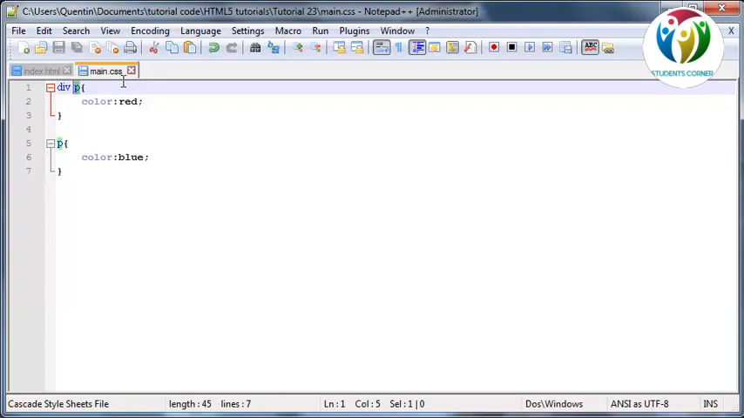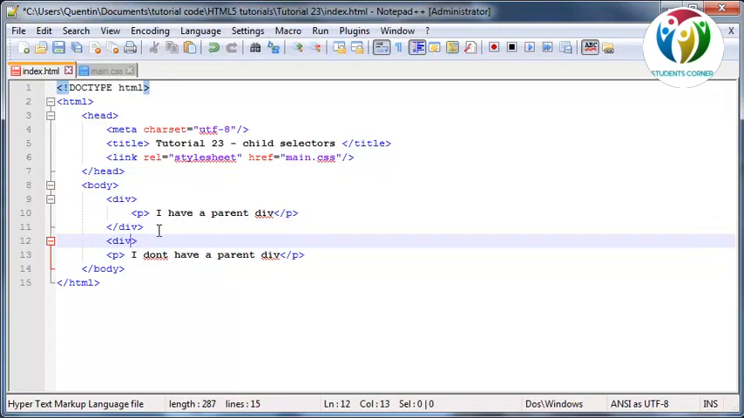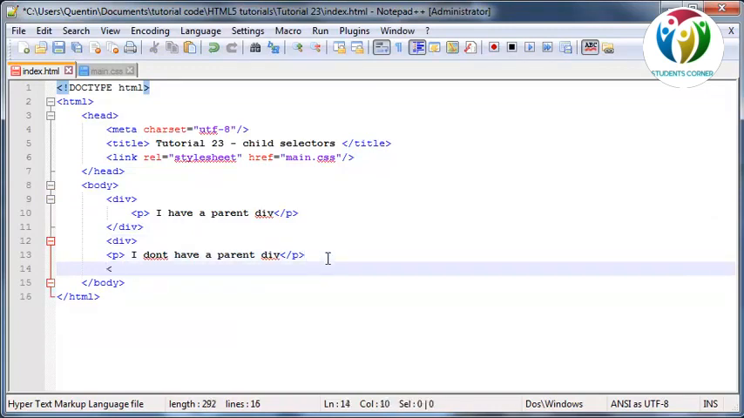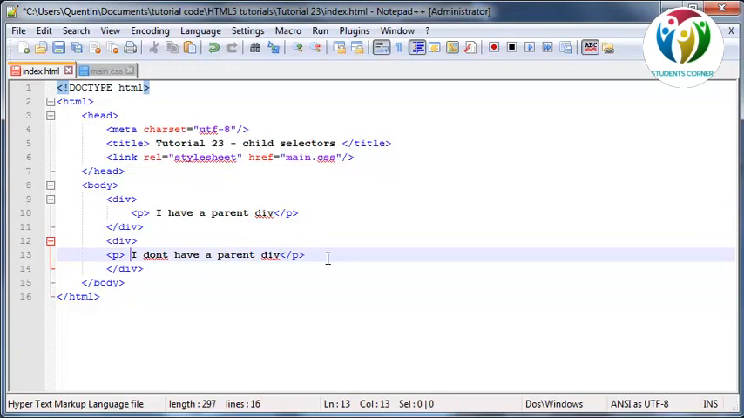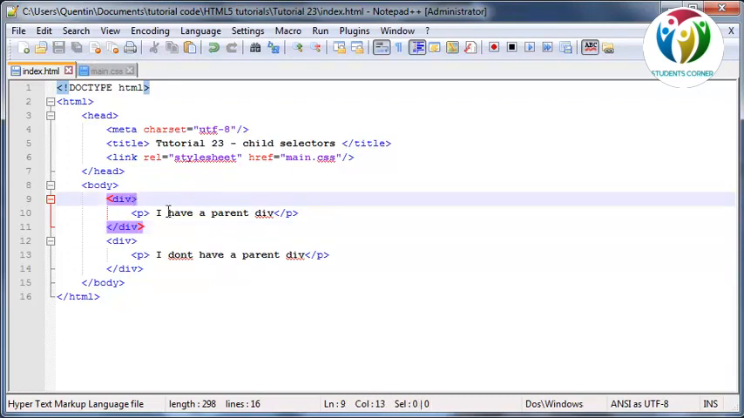And another thing that I'd like to mention though is, if you are ever going to have both of these paragraphs inside of a div, so let's say that you were creating another div around this paragraph, then both of them now have a parent div. Okay, so that means that if you wanted them to be different colors, you're going to have to combine classes or IDs with the actual child elements. So let me show you guys how to do that.